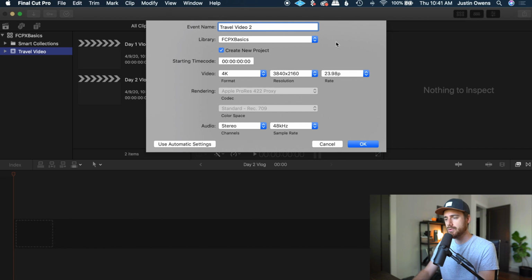So this is where you can create your format, select the format that you want. If you shot your video in 4K and you want to create an export in 4K, this is where you would do that. If you shot it in 1080p and you want it in 1080p, this is where you would do that. And so here's our event name. I've called it Travel Video 2. It's under Library Final Cut Pro Basics.